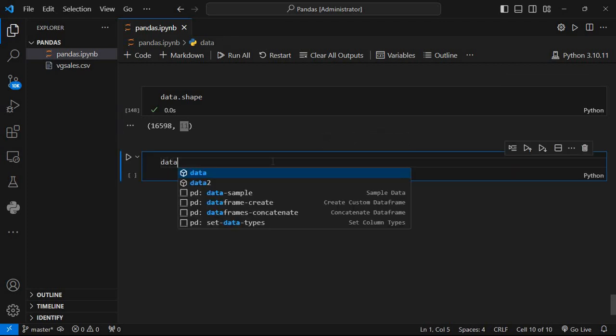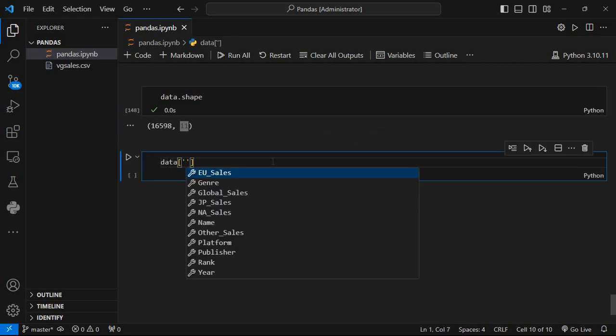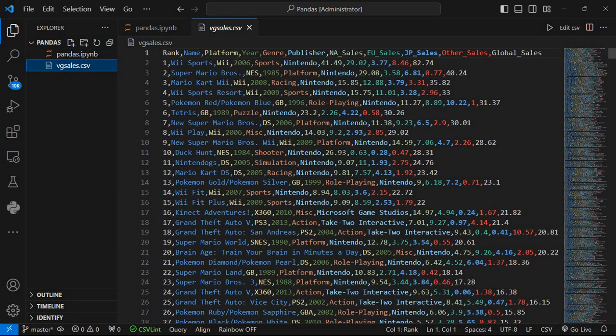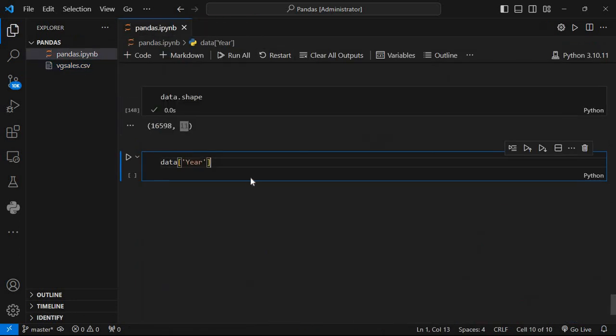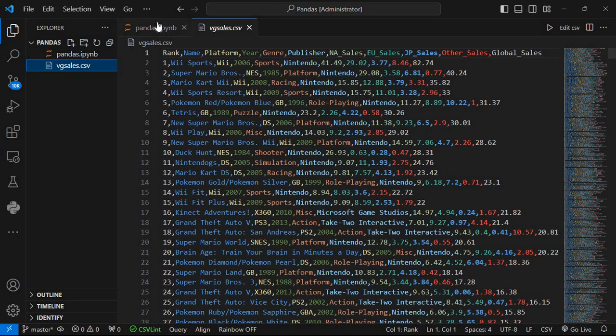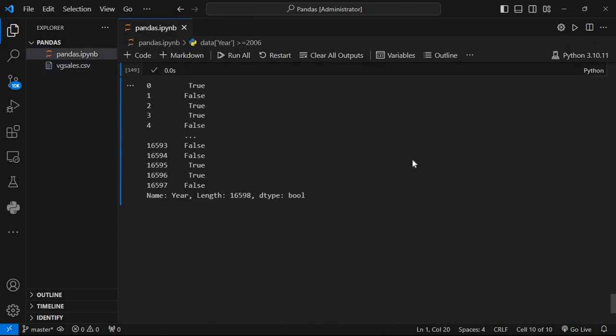Okay, and let's take data year. Here you can see in the CSV file there is a year column. It is 2006, 1985, 2008, 2009. So we are going to print true or false. If the year is more than or equal to 2006, then it will print true, and else false. You can see, so 0 is true because it is 2006, and the next is false because it is 1985. That's how it works.